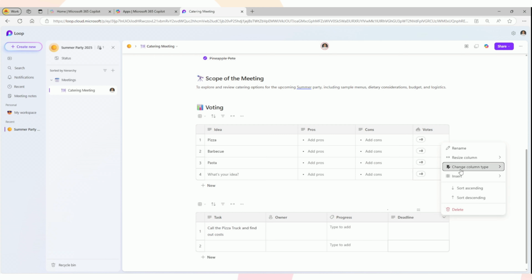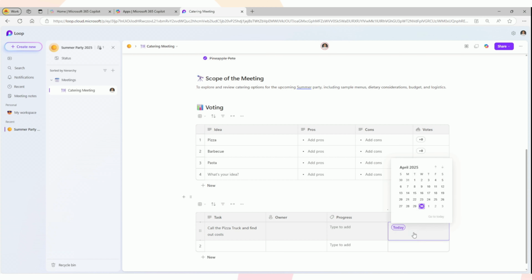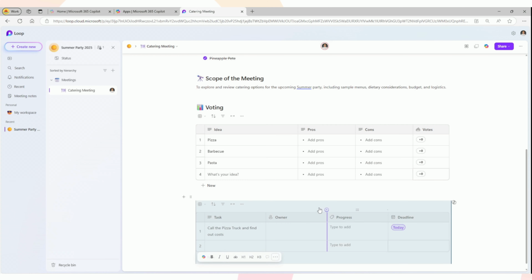Finally, deadline, let's do the same very quickly and choose date, and this time we'll get a calendar. So yes, you do have the templates like this voting one that are predefined and already configured for you, but if they don't quite meet your needs, you need to make some changes, then you can absolutely do that by using that method I've just shown you for this table.